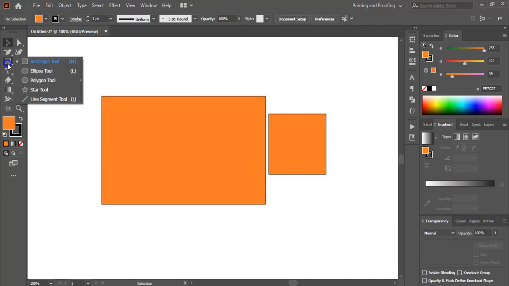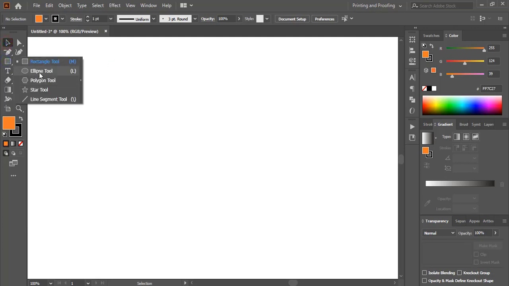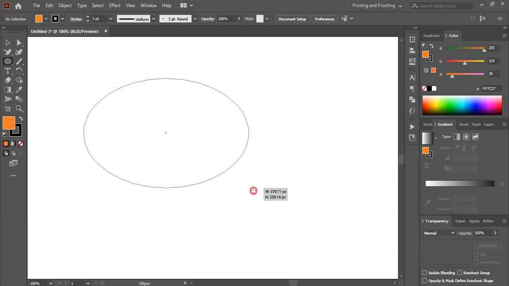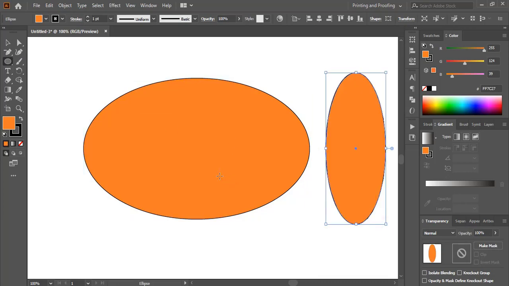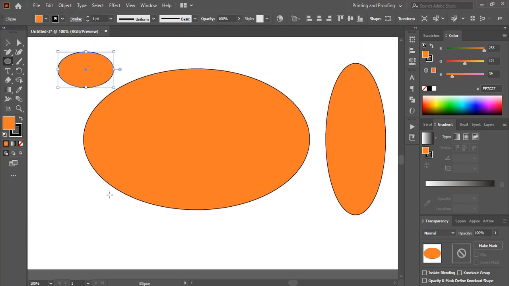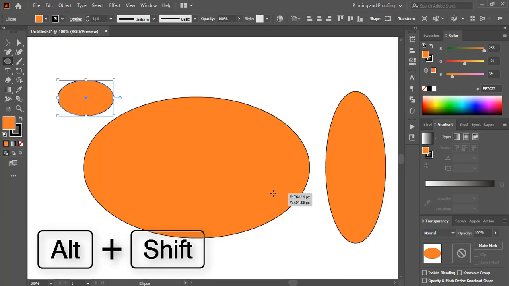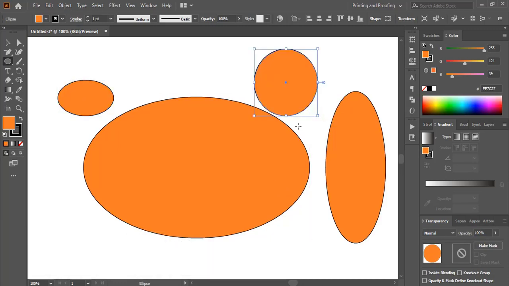So I explained the rectangle tool, and now the ellipse tool. If you simply drag it with free hand, then you will make an ellipse. This way, in this way, any way you can make it. This is a freehand ellipse. But when you want to make a circle, then you need to press Shift and Alt keys on your keyboard and drag it. So by using Shift and Alt keys with the ellipse tool, you can make a circle.